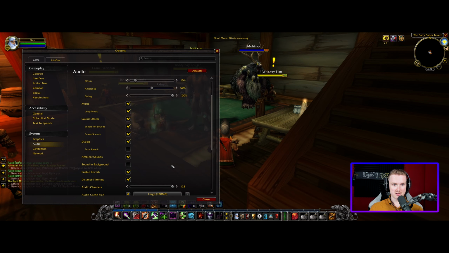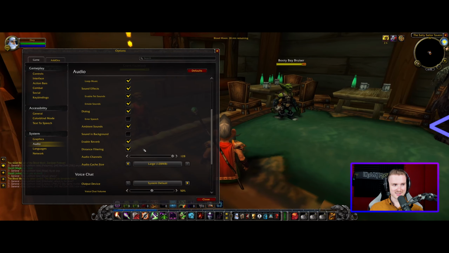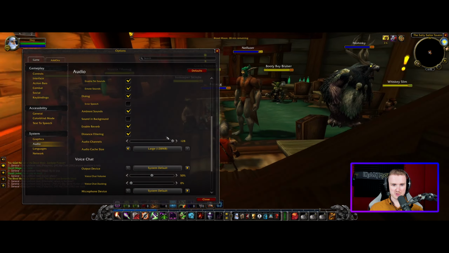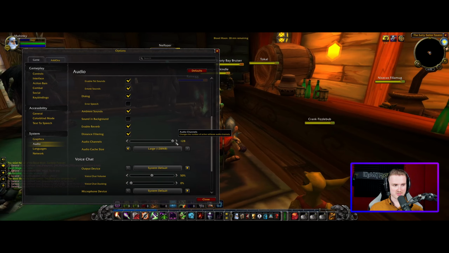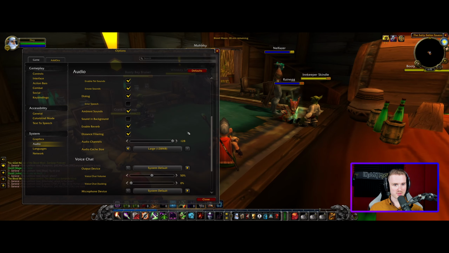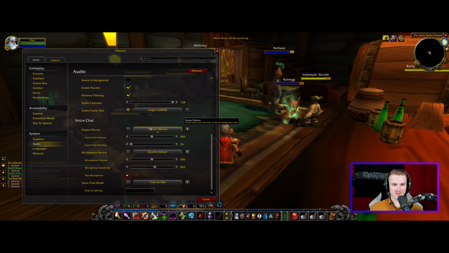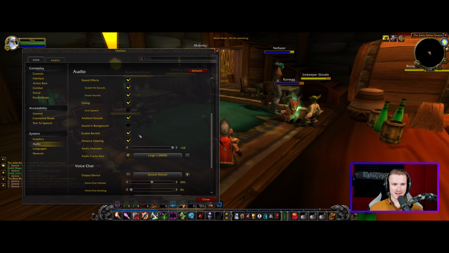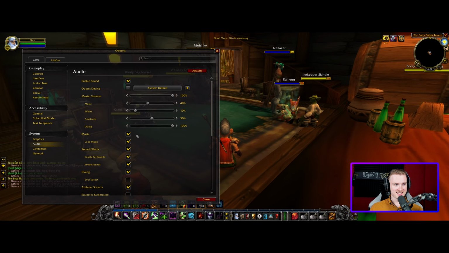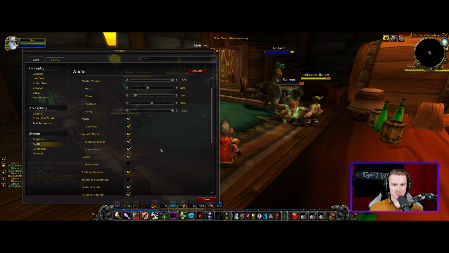So I'm looking into the sound settings right now, and I did disable error speech just now because I'm getting sick of the "I'm out of range" or "can't do that" or whatever he says. Also upped the audio channels. Don't know whether that matters, but a bigger number is probably better. This is the voice chat stuff, don't care about that because we're not using that. I was thinking maybe it's set to directional audio somewhere, but I don't see directional audio. So I don't know what's causing it.